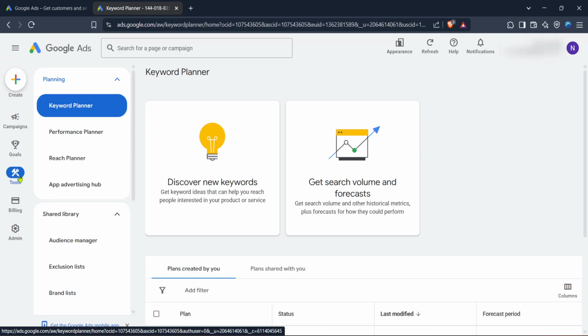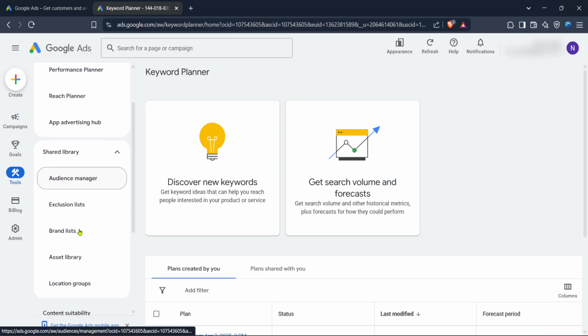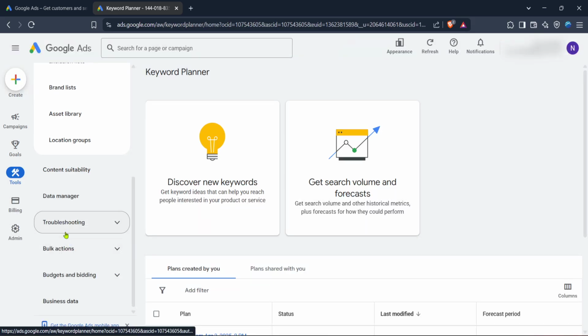We're going to hone in on Troubleshooting. This is the section where you can resolve most of the issues you might encounter while running ads on Google. Within the troubleshooting area, the section we need is called Ad Preview and Diagnosis. This tool is invaluable, allowing you to see how your ads are performing and troubleshoot any issues that might prevent them from showing.